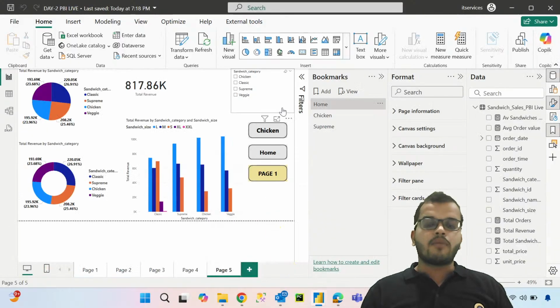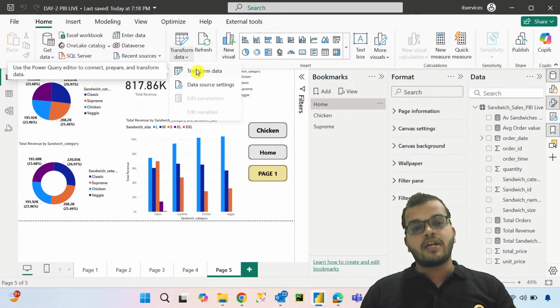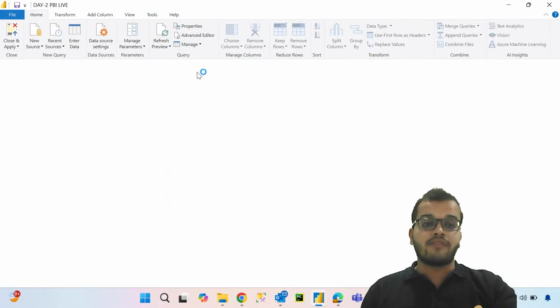So this is something about the scheduled refresh. Now we have something called incremental refresh. In order to work on incremental refresh, let me go and transform data. What exactly is an incremental refresh?